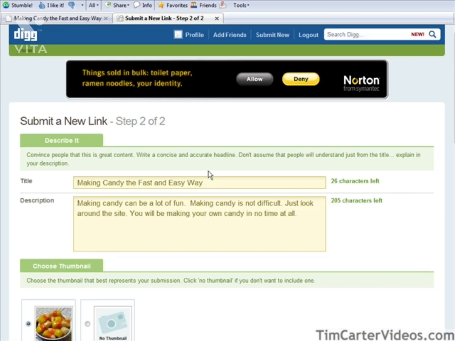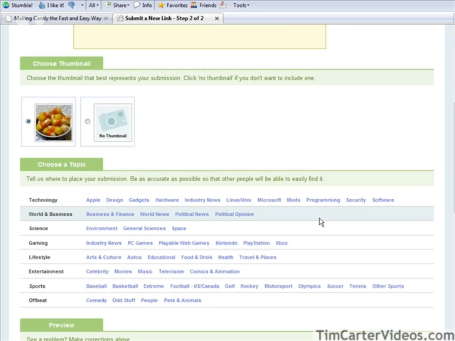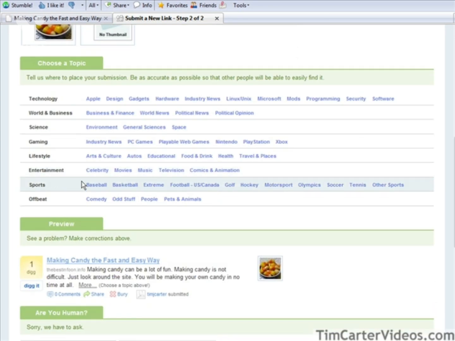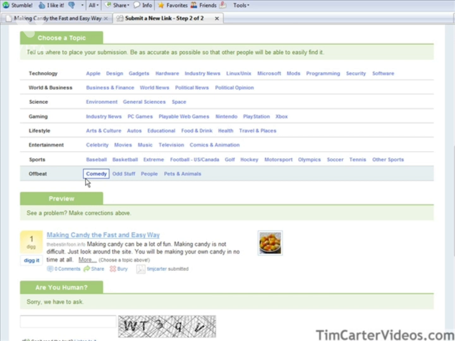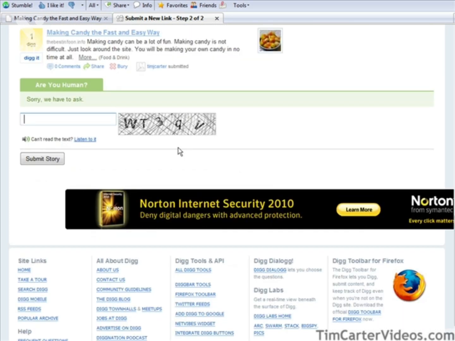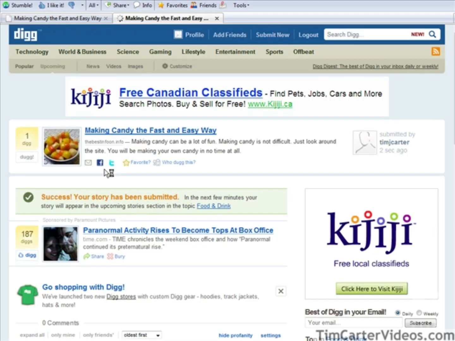Okay, so it brings in information from our site, and we can change it here if we want to. We can choose a thumbnail. Now we choose a topic. Okay, here's our preview down here. Now we need to put in this code, to make it so that the site knows we're not a robot, and then submit our story. And there it is, we're submitted to Dig.